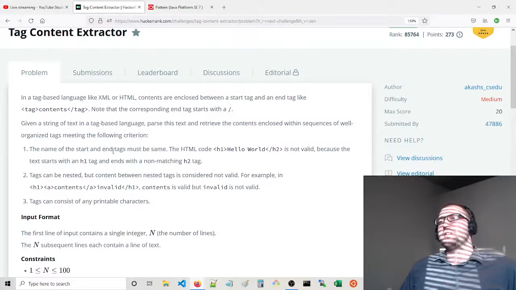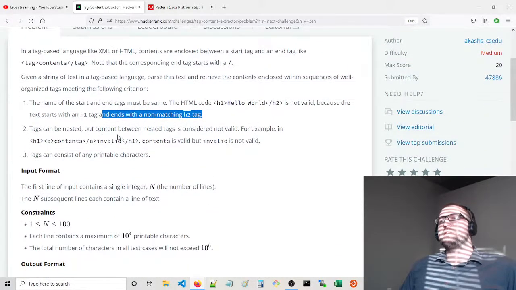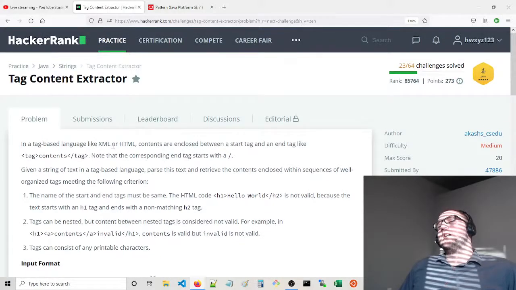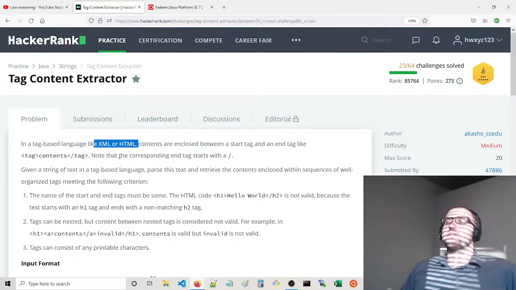1. The name of the start and end tags must be the same. The HTML code h1 hello world h2 is not valid because this text starts with an h1 tag and ends with a non-matching h2 tag. Okay, interesting. Tags can be nested, but content between nested tags is considered not valid. For example, in h1 a contents a invalid, h1, contents is valid, but invalid is not valid. Tags can consist of it. Oh, fun fact. I don't believe you can parse XML or HTML using a regular expression.